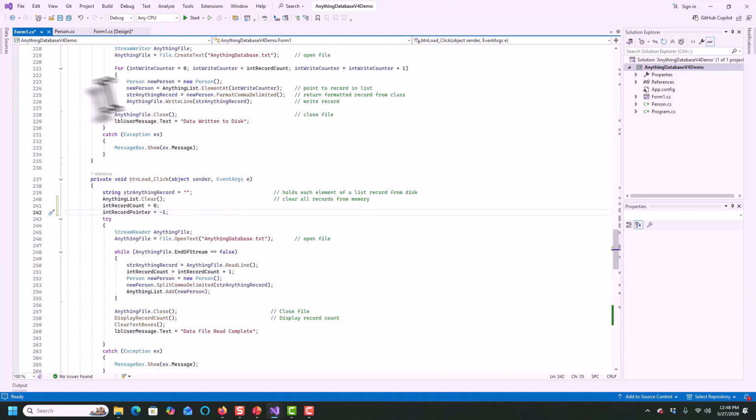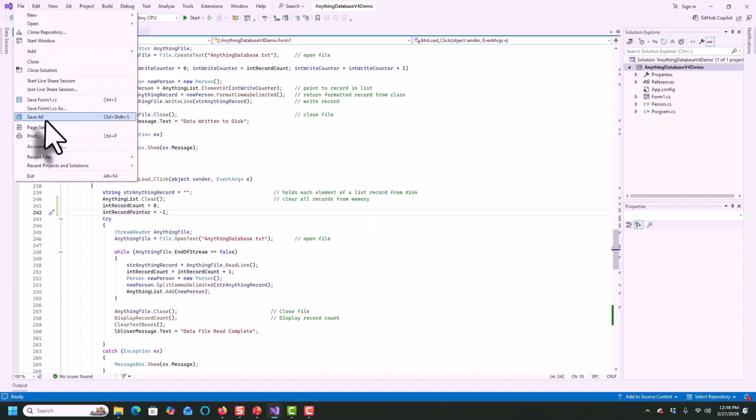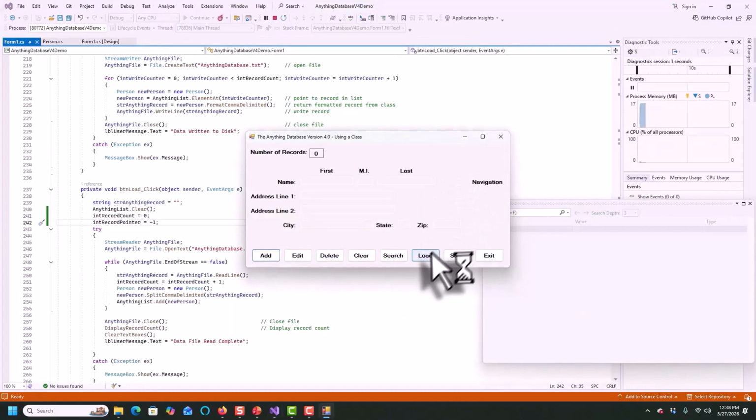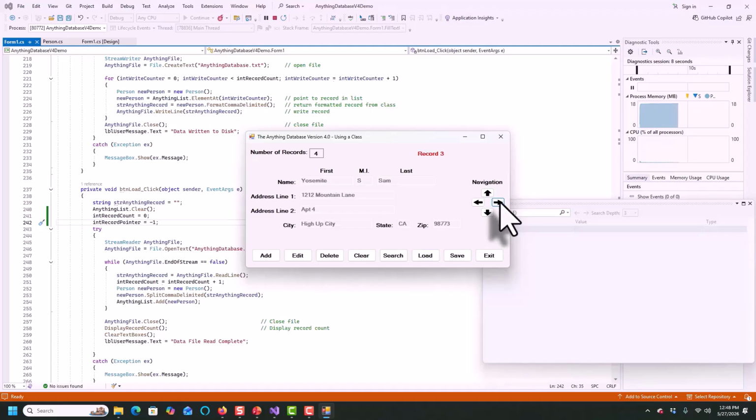So let's take a look at this. File save all. Try it now and run it. We're going to load. That brings in our 4 records: Daffy, Elmer, Bugs, and Yosemite. Can't go any further than this. Hit load again. Data records complete. Daffy, Elmer, Bugs, Yosemite. Nobody else. So it's clearing the file, setting our record pointer to 0 so we can actually do another count as we go in, and it's taking care of it.